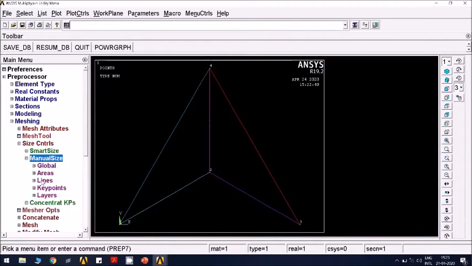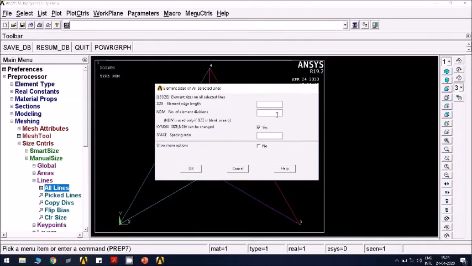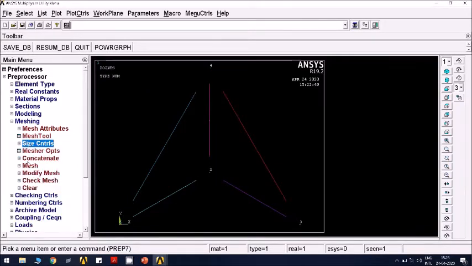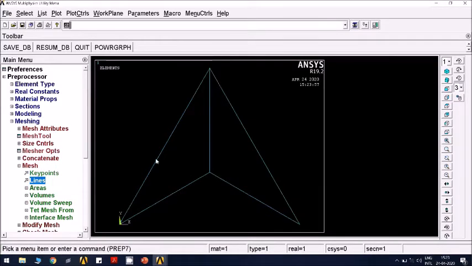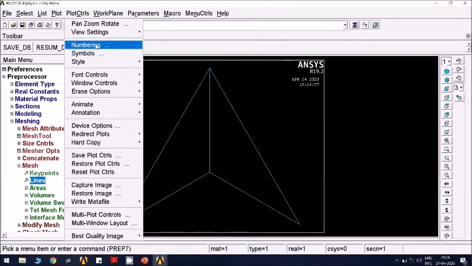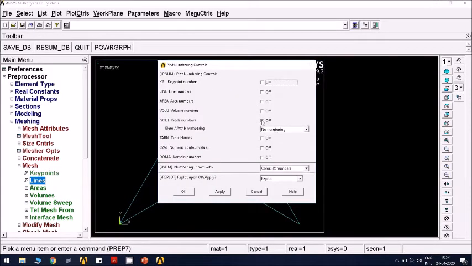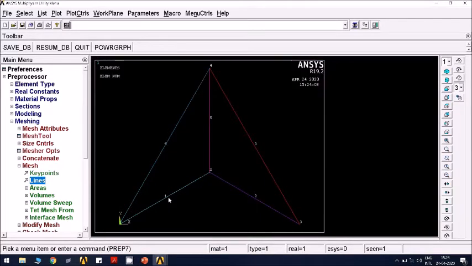The second step is lines, all lines, number of element divisions 1. Next, go to mesh, lines, pick all. Now it is meshed. To see the node numbers and element numbers, you can go to numbering here and switch on node numbers and element numbers here. Click OK. Now you can see all these are element numbers and all these are numbers shown at the nodes, which are node numbers.